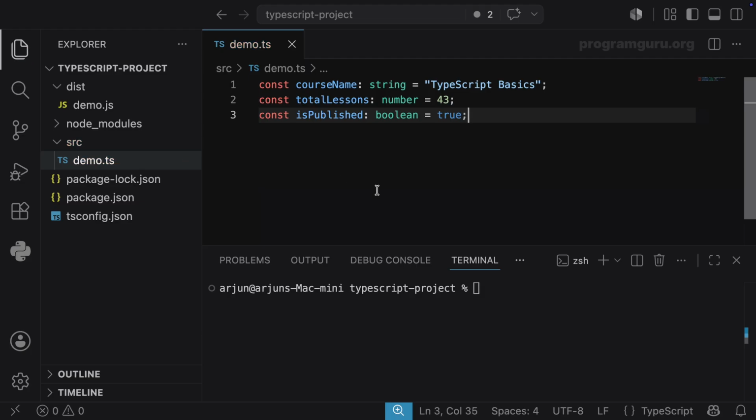Now let us discuss type annotations with constants. We can write an annotation on a constant just as we do with let. Course name is explicitly declared as a string. Total lessons is explicitly declared as a number. Is published is explicitly declared as a boolean. Because these are constant declarations, each one must receive a value immediately. We cannot declare them first and do the initialization later. We already covered this in our previous video, where we discussed variables and constants.